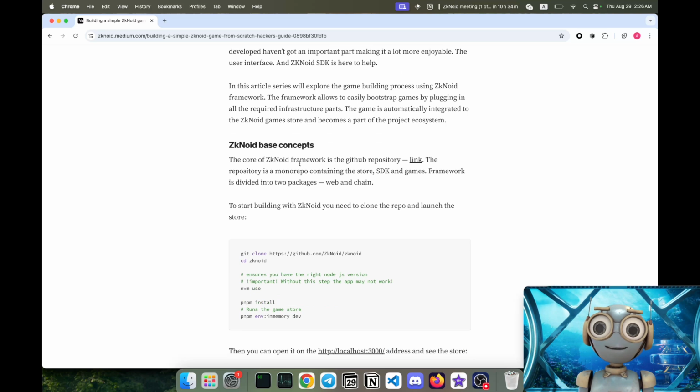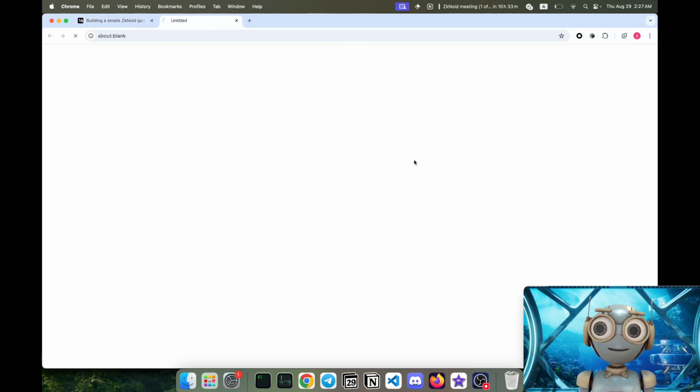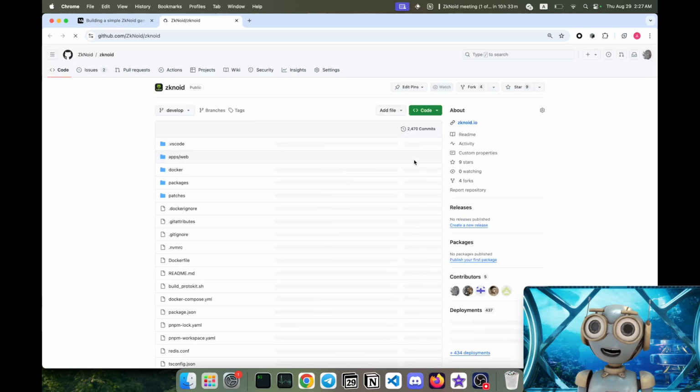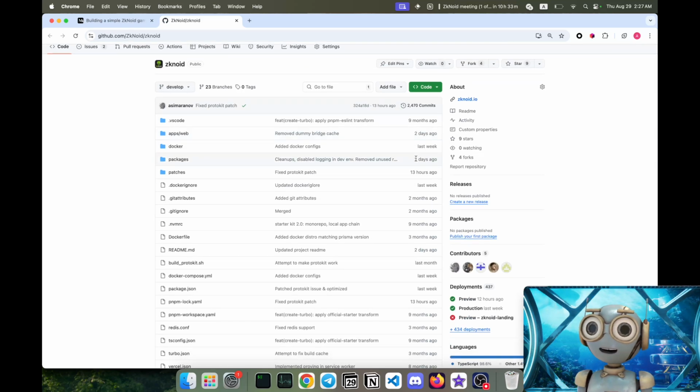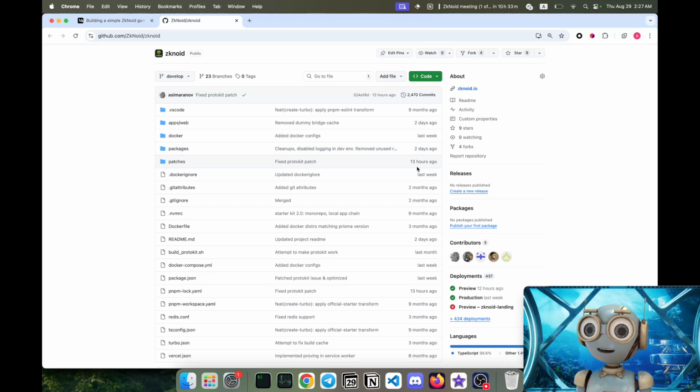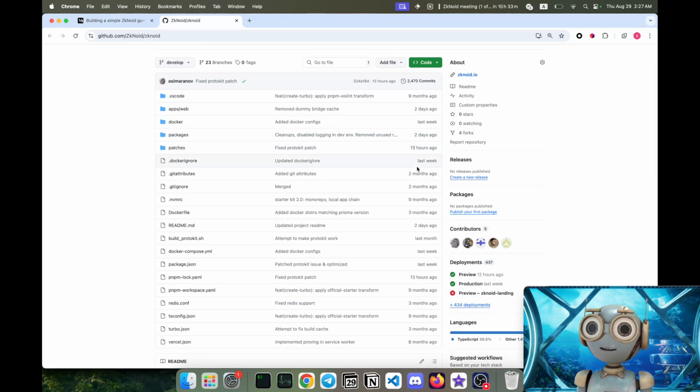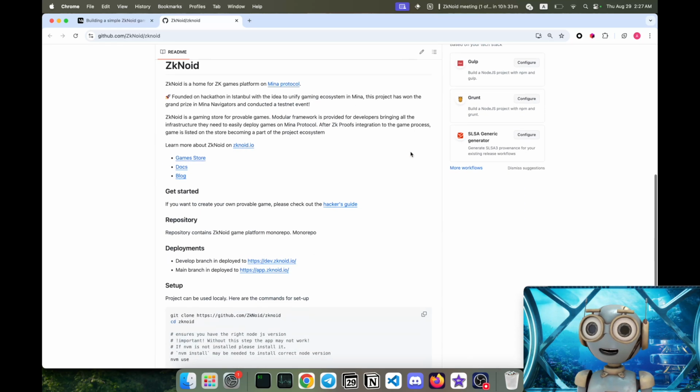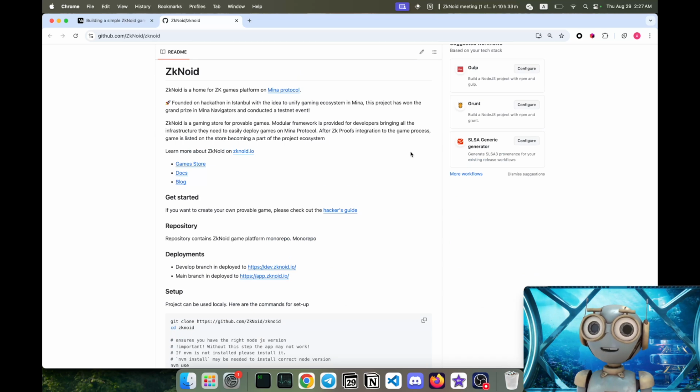ZkNoid is represented as a GitHub repository. It can be found using this link. So here is the core of ZkNoid. Here you can see all the infrastructure layers, all of the games, smart contracts and frontend. Here is a description on what is ZkNoid. You can read it if you're interested to learn more about ZkNoid.